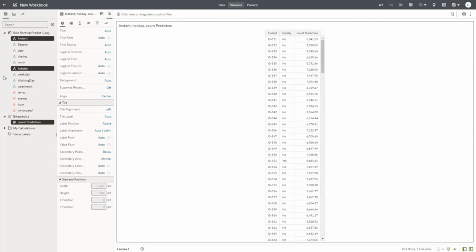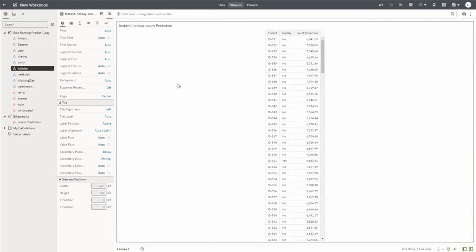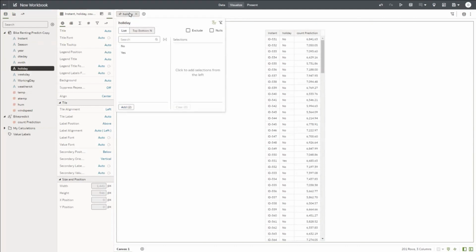I just select outside so that the selections disappear, and I select this holiday option into the filter. This is where I'm adding the filter. Let me show it again. So this is the place, if you want to have filters on your canvas, you could do that. I drag and drop holiday into the filter section, and I am only interested in the holiday season, so I say yes.